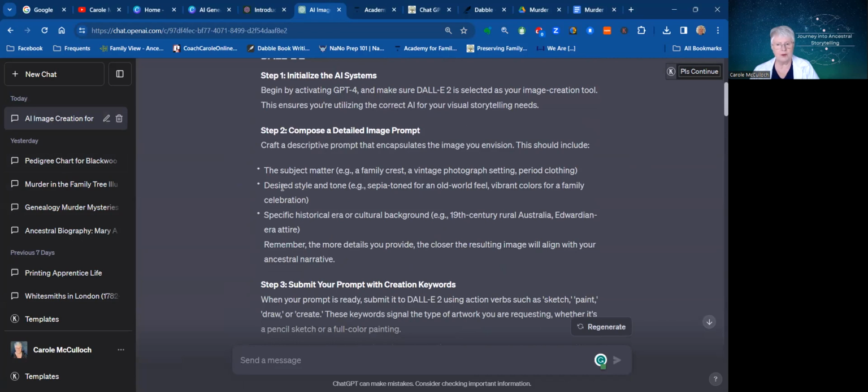Step 2 is to compose a detailed image prompt. So you craft this descriptive prompt with suggested information such as the subject matter, whether it be a family crest, a vintage photograph, or period clothing, the desired style and tone. So will it be sepia tone for an old world feel, or vibrant colours for a family celebration, or muted tones, or black and white? Specific historical era or cultural background. Could it be 19th century rural Australia or Edwardian England?